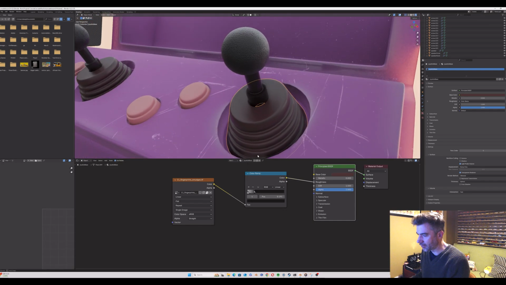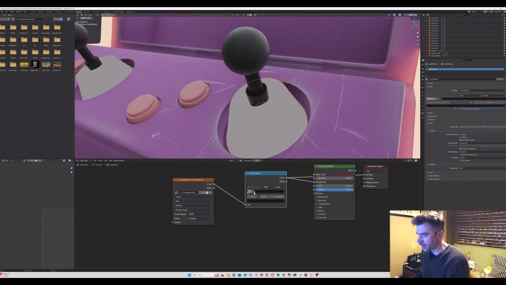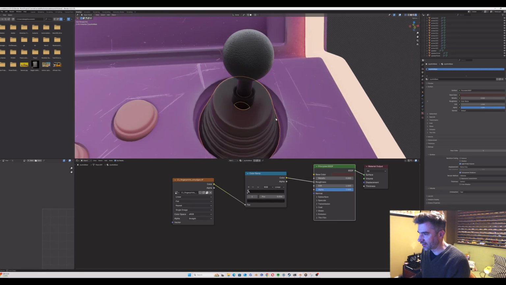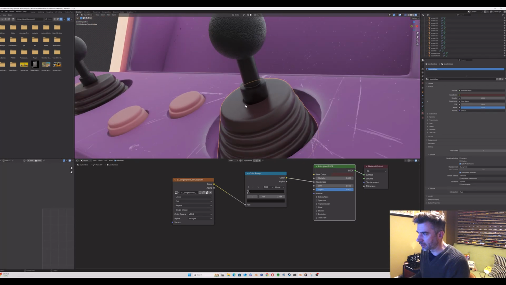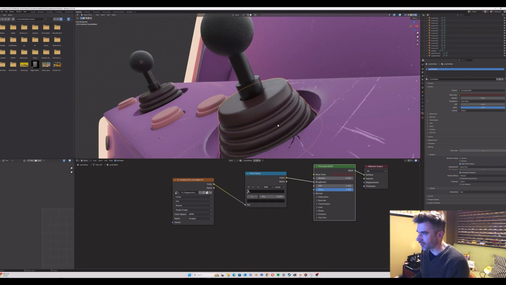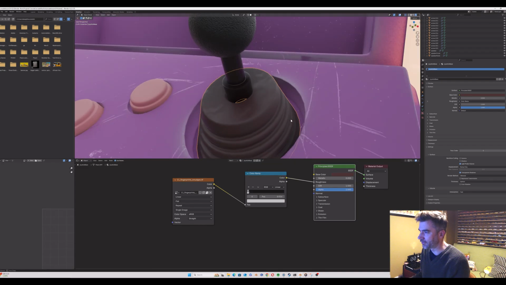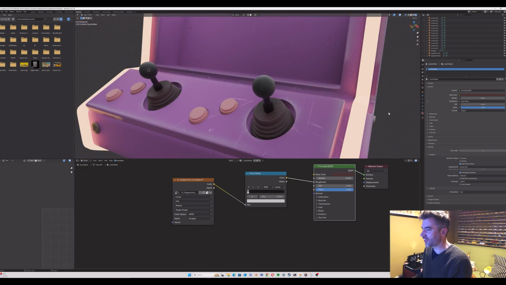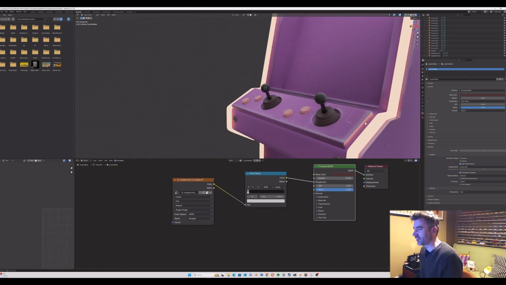So let's see if we can bring that detail back in. There we go. So just subtle. It's kind of hard to see on the screen, but you can just sort of make out the fingerprints at the top. And I think this is still too shiny, so let's turn up. There we go. You can see the fingerprints much more now. So it's just these subtle little details that make your whole scene seem more believable.